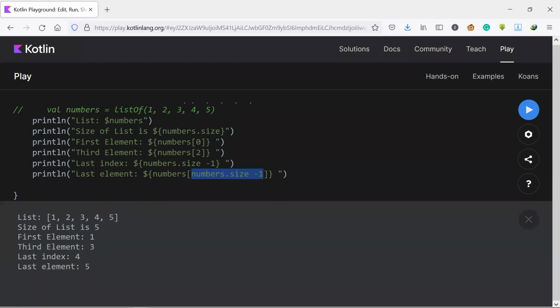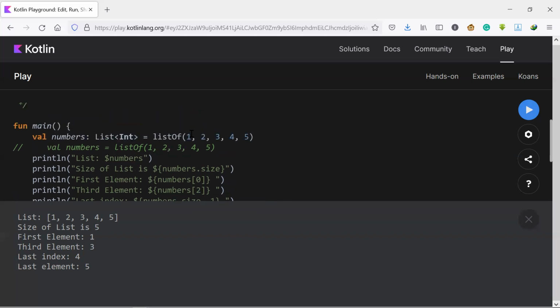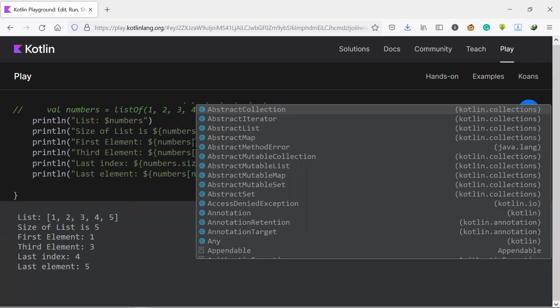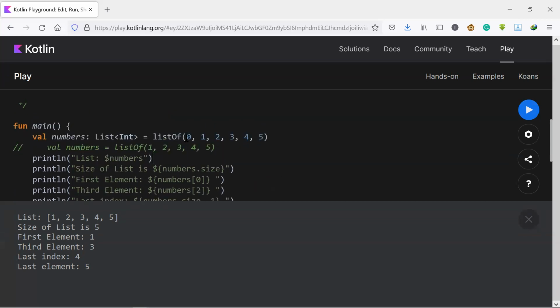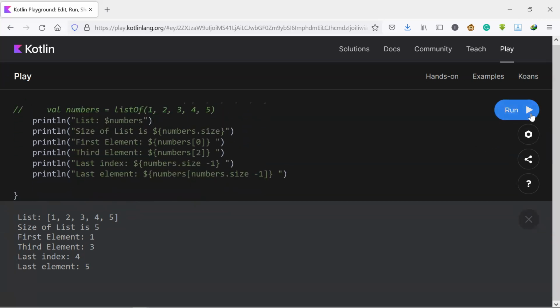Okay, someone is asking, what if the list started from 0? Would the last index still return the same answer? When you say what if the list starts from 0, let's try it. Let me say 0. I believe this is basically what you're saying, if the list starts from 0. So let's run this and see what we have.